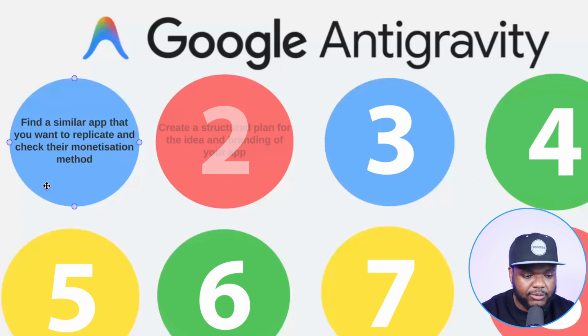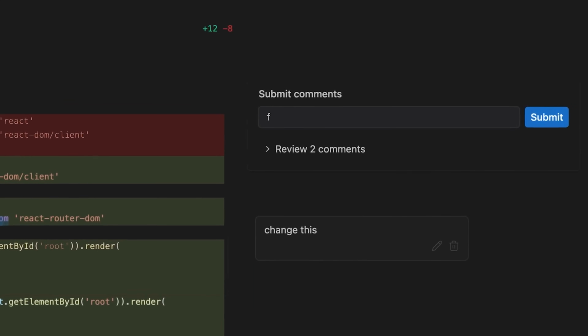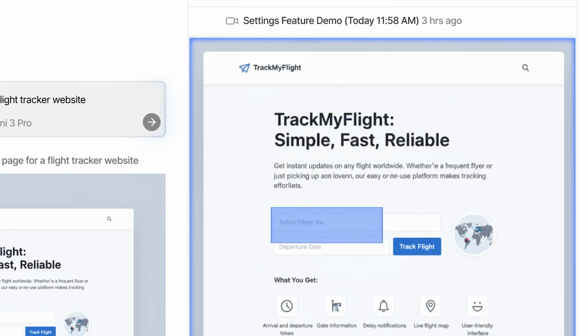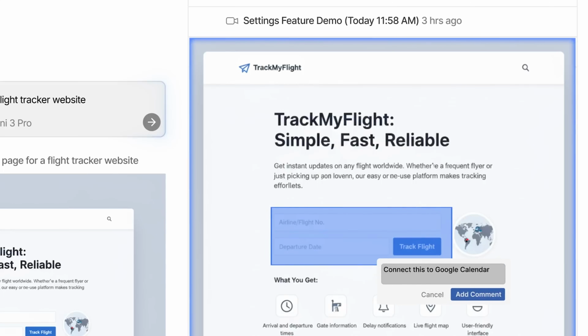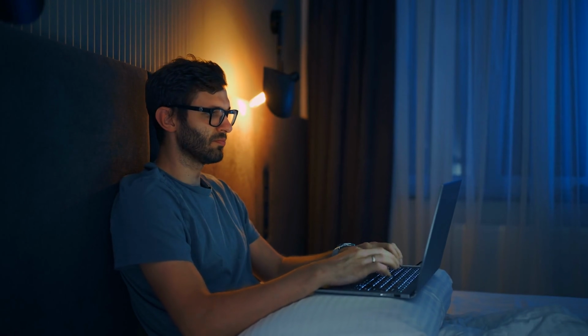But moving on to the second step, which is that you want to create a structured plan for the idea of the app that you're going to build, and also get some clarity when it comes to the branding of your app as well. Even though, yes, Google Antigravity is going to be able to build everything out for you literally within 10-20 minutes, depending on your skill level, you still want to make sure that you go into it understanding what type of branding you want, because it's going to make your job as well as Antigravity's job that much easier.